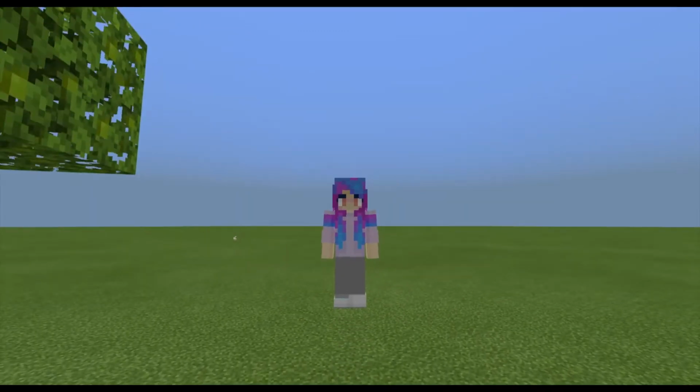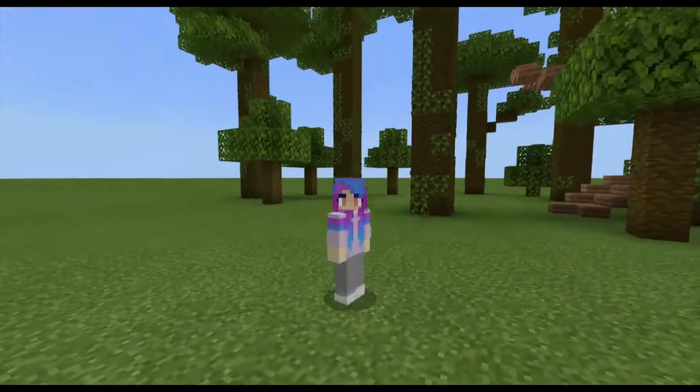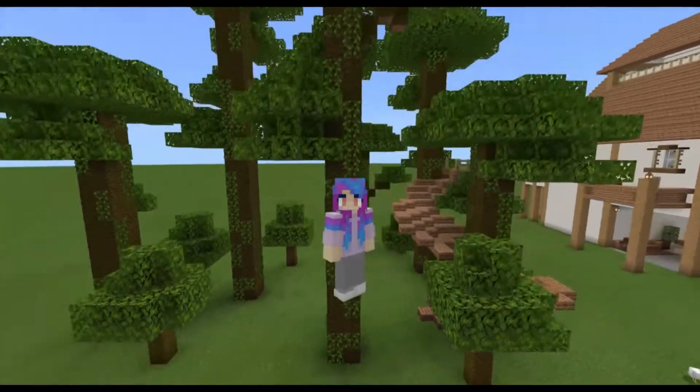Today I'm going to be showing you how to build a tree house. So right behind me I have my base. So let's go ahead and get started.